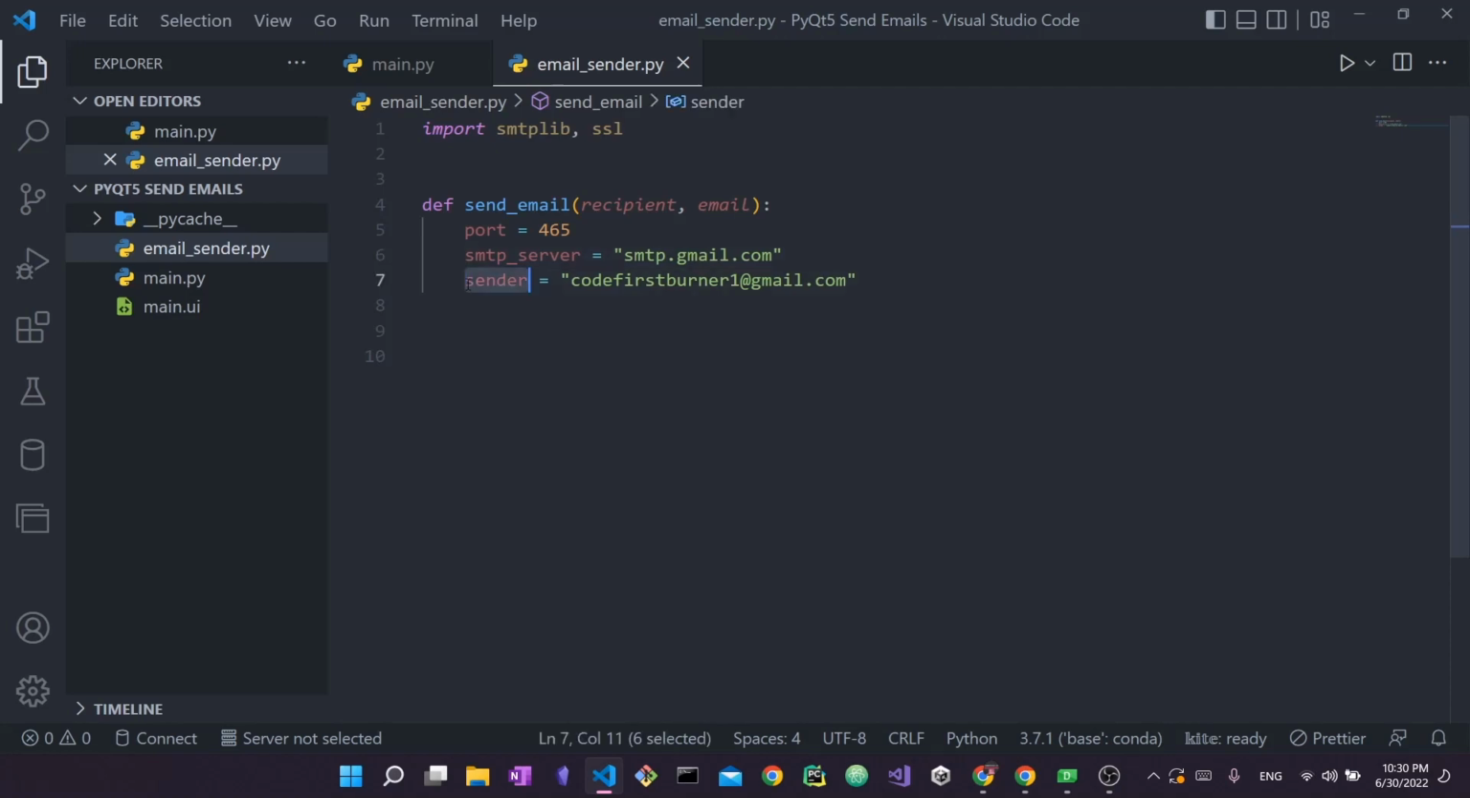Finally, the sender, this is where it's going to differ for you. The sender itself is the email you want to send the emails from. So for me, this is the Code First Burner 1 account that I created. Not very creative name, I know that, but this is the email that we're going to use. In your case, as I mentioned before, please do create a new email account for this and write the address of that email account here. This will be your sender, which will enable you to send the email.